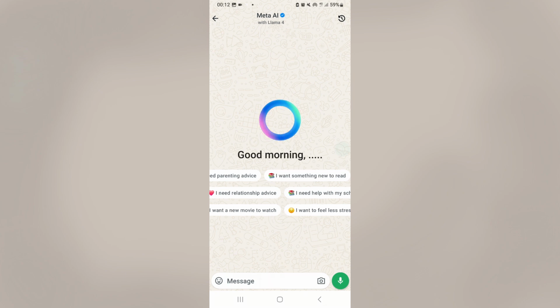In this video, I'm going to show you how you can easily fix Meta AI not showing or not working on WhatsApp. So without wasting much time, let's get started with the video.